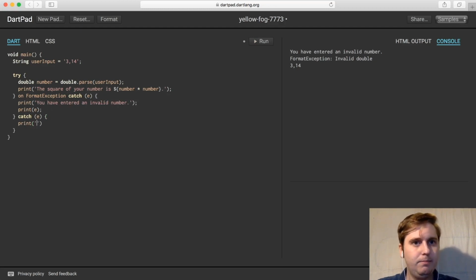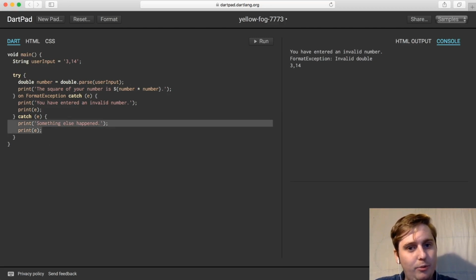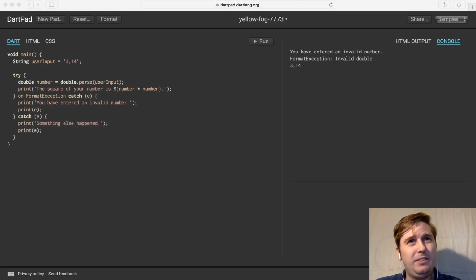Else, if we just get another generic exception that's not a format exception, we're going to print something else happened, and then we're going to print the exception. We try to print it, and we get exactly what we expect. So if, for example, something else happened here, a different type of exception, what will happen is the something else happened message will be printed instead of the format exception. And that's basically exceptions in a nutshell.